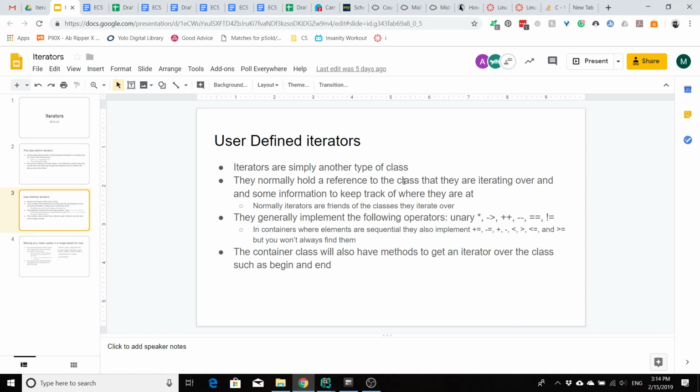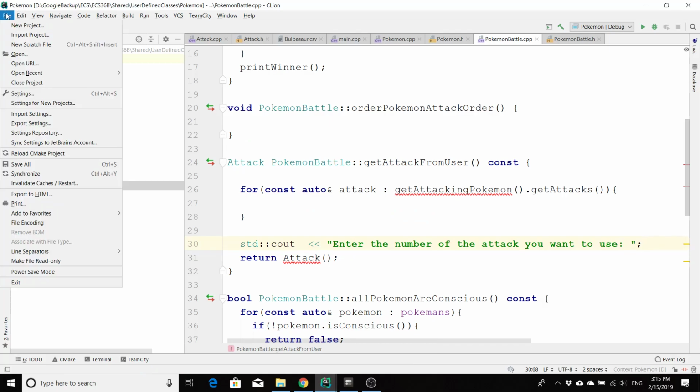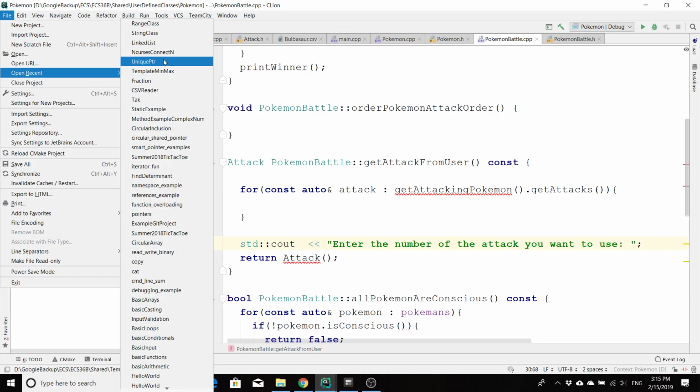So what I want us to do now to practice is write an iterator for a range, right? You guys have probably worked with range in Python. You have a start, a stop, and a step, and you go through them one by one, or you go through them by step. So this would give you an idea of doing an iterator over something a little bit simple. So file, open recent, range.